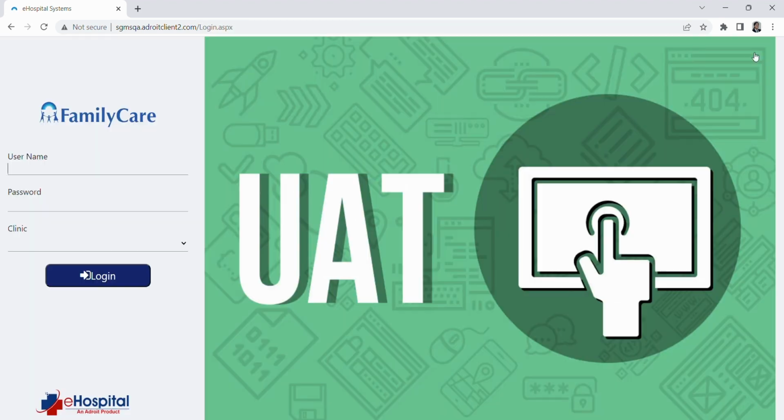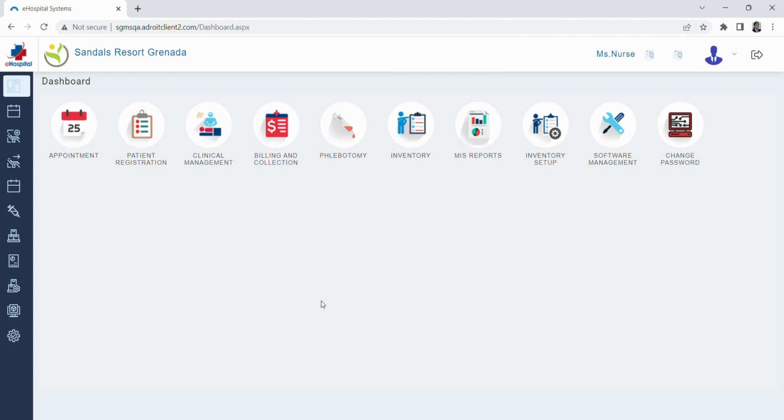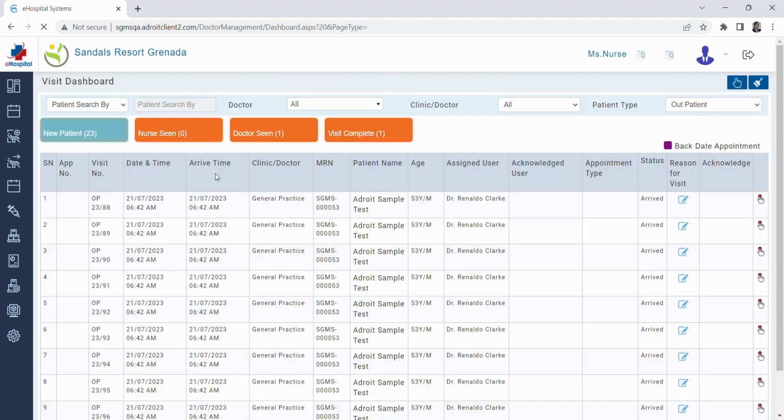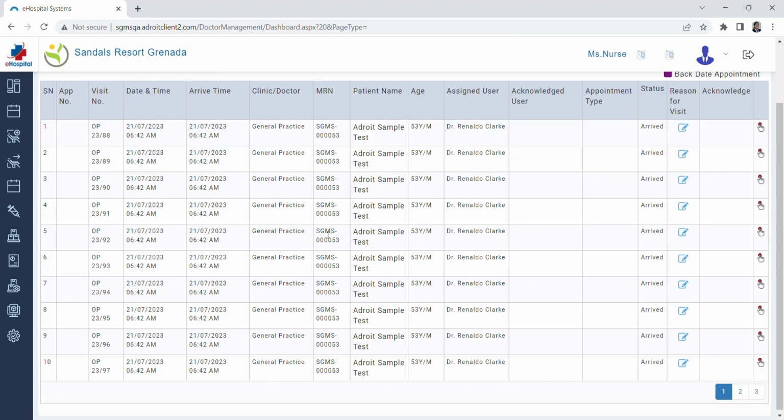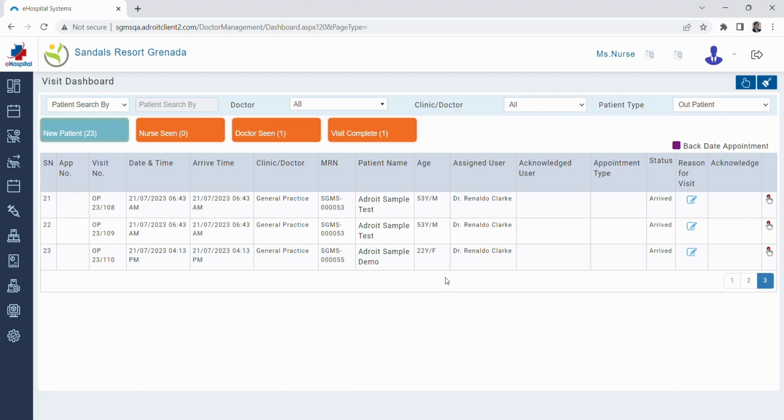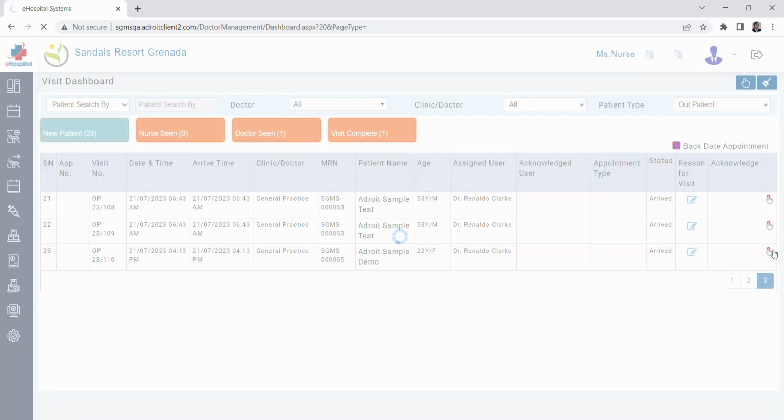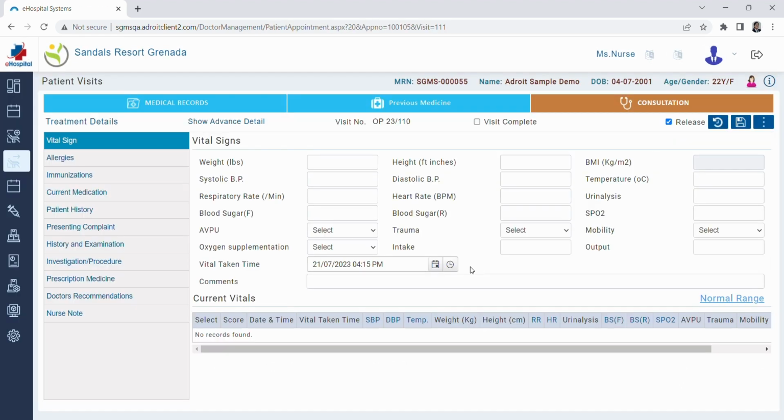Now we will go to the nurse. So I will log in as nurse now. Nurse will go to the clinical management. This is how the nurse dashboard looks like. The new patient, the nurse seen, the doctor seen, and the visit complete. So we'll select our patient. We have made the patient as a Droid sample demo. We'll select on that. After clicking on select, the consultation page opens up.